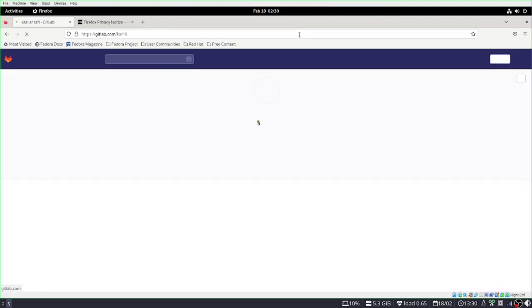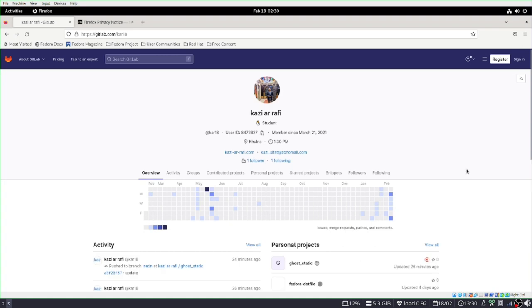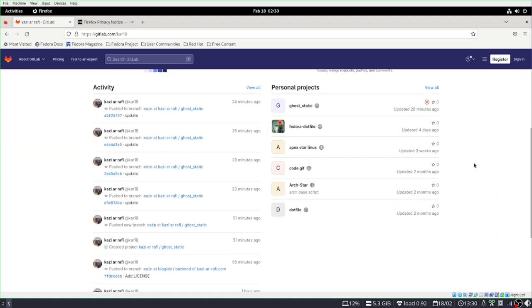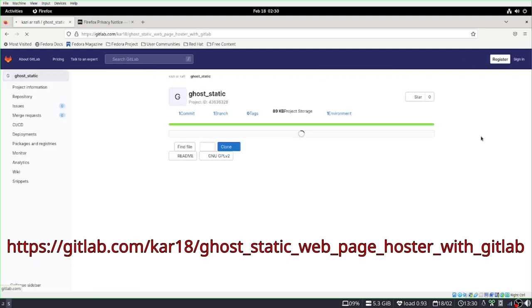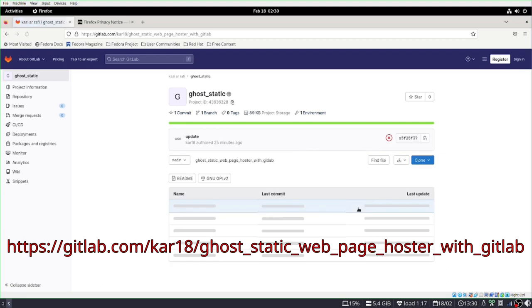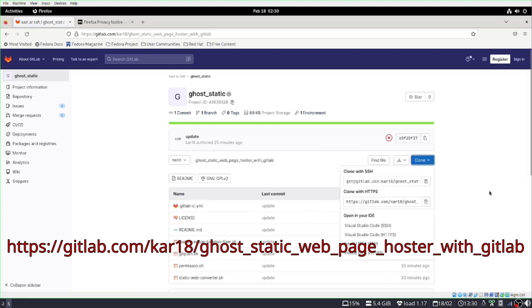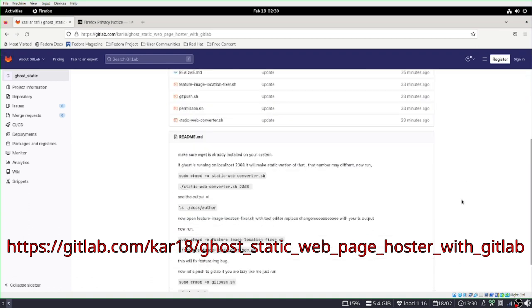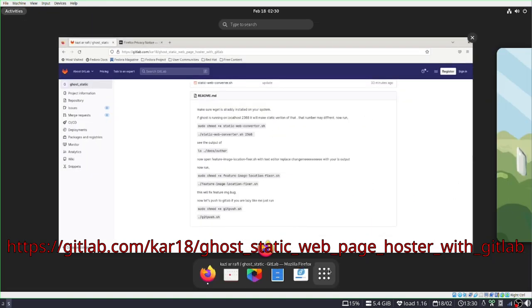So first of all, let me open the browser, gitlab.com/my GitLab profile. Here is my GitLab profile, and I created a project, ghost static. You need this one to make your website. Copy the HTTPS link. Now let's open the terminal.